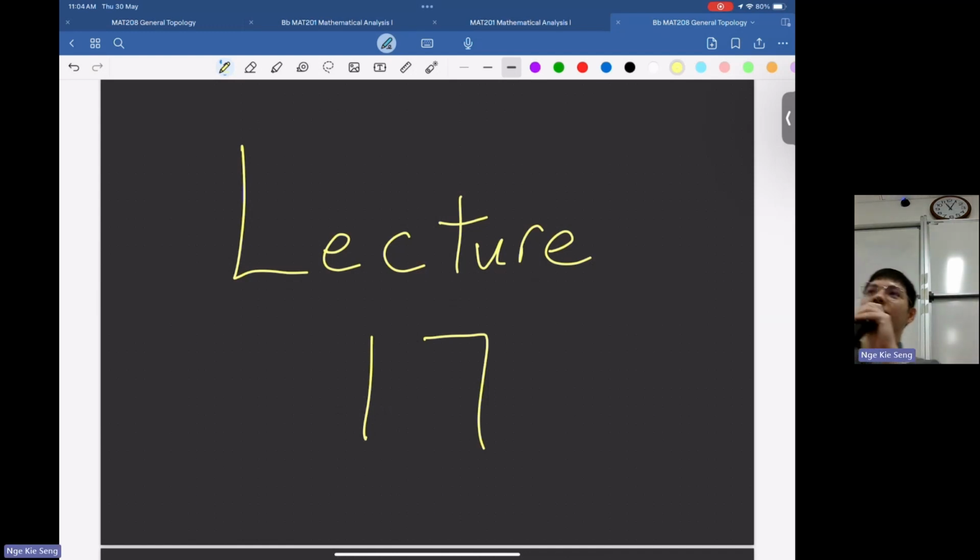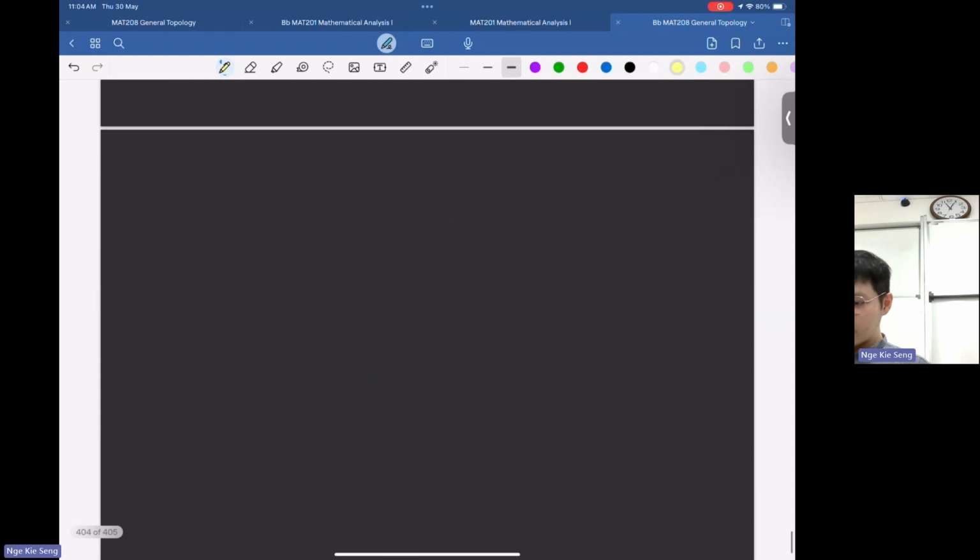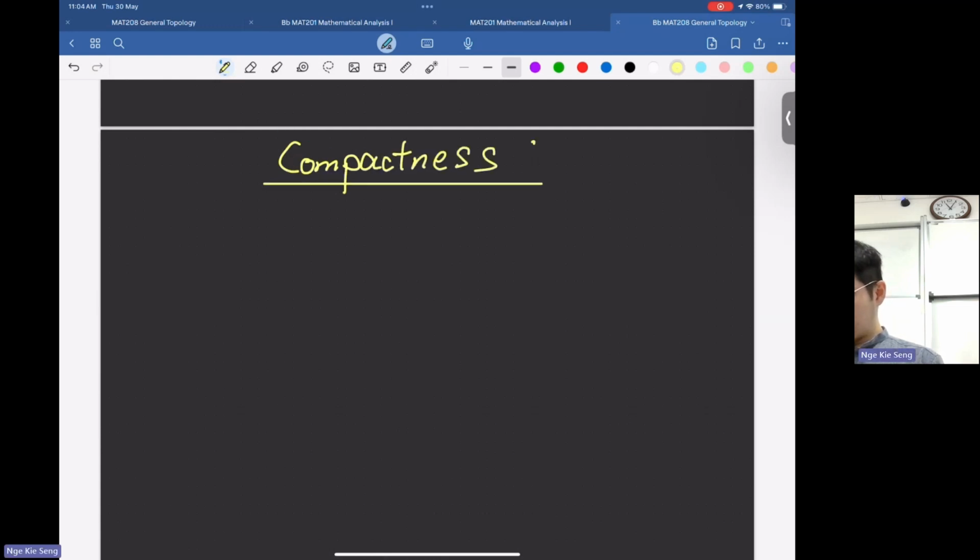Okay. So let's start the new lecture for today. We will continue with compactness, up to compactness in metric space. Since we already reached compactness in metric space, I think we will do completeness first. Okay, and then we will do completeness.